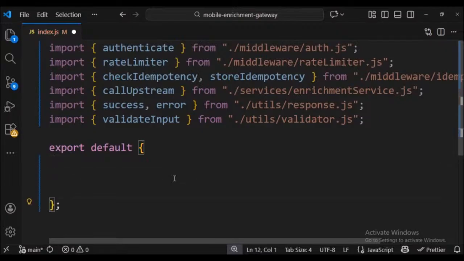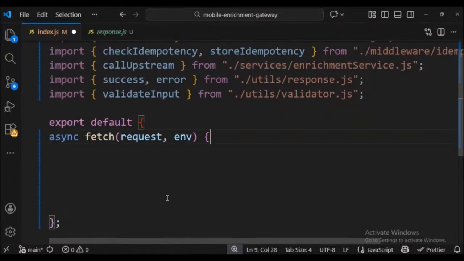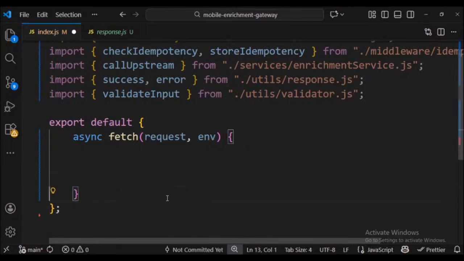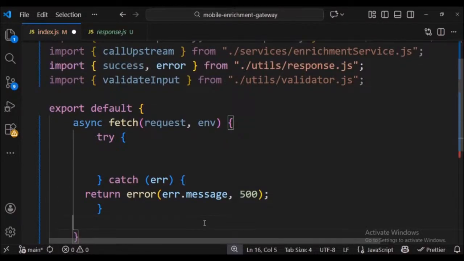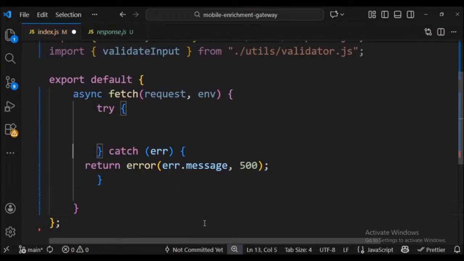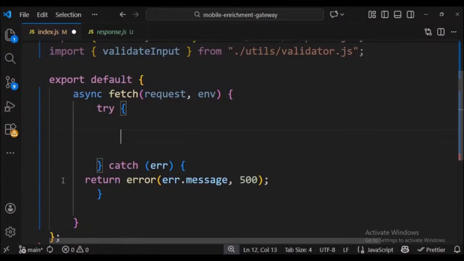In the main fetch handler, we define the entry point for all incoming requests to the gateway. Every request is processed inside a try-catch block, which ensures that any unexpected errors are gracefully handled. The try section will contain the core logic. Meanwhile, the catch block captures any runtime errors and returns a structured error response with an appropriate status code.